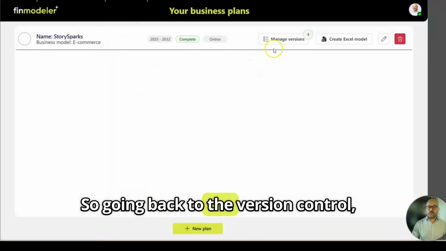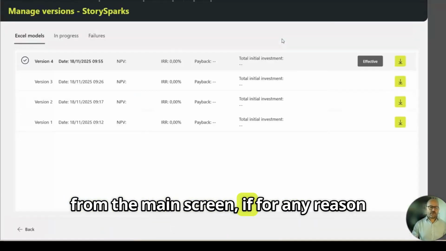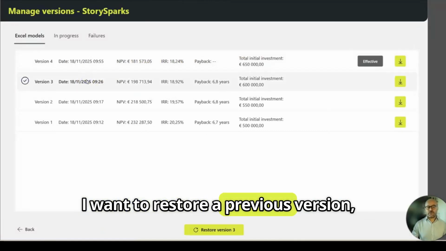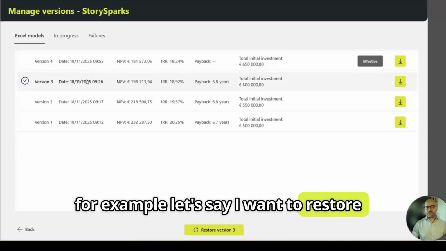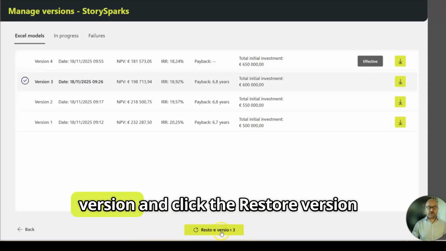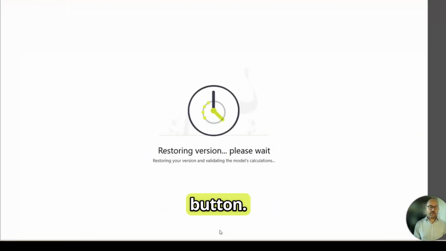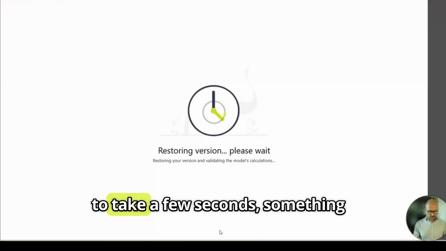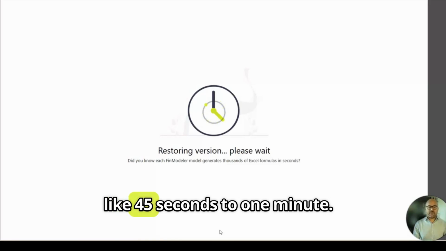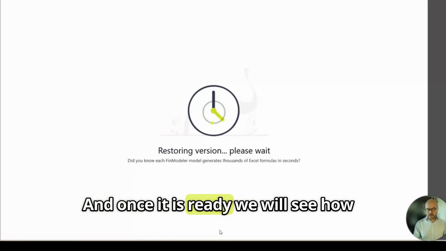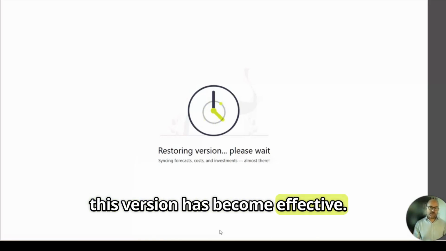Going back to the version control from the main screen, if for any reason I want to restore a previous version, for example, let's say I want to restore version 3, I can simply select that version and click the Restore Version button. And now this is, of course, going to take a few seconds, something like 45 seconds to 1 minute. And once it is ready, we will see how this version has become effective.